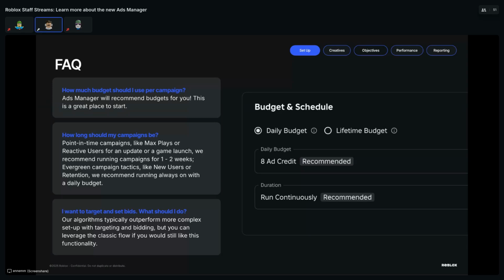Yeah, exactly. Let's say you have an existing ad credit balance, Run Continuously will run and use that ad credit balance in line with your daily budget. And if you run out of ad credits, you'll be notified. And when your balance is low, you'll be notified as well.